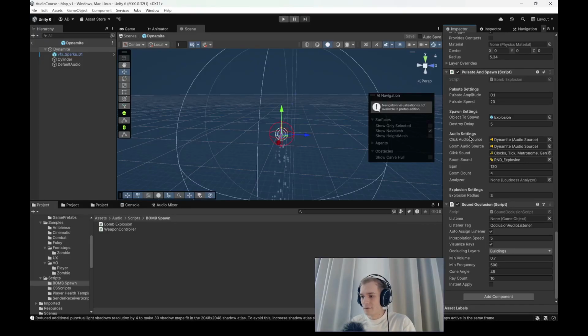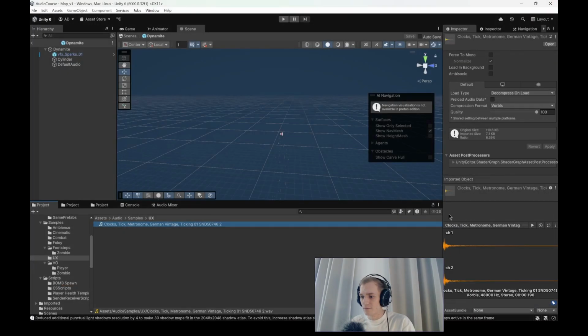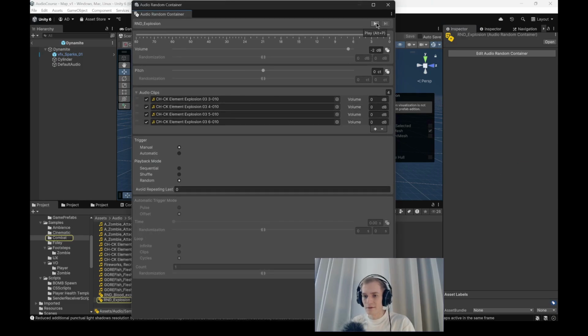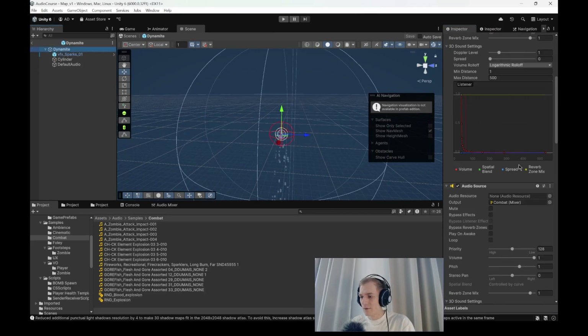And so yeah, what we have here, we have 2 audio sources: click sound, boom sound. Let me quickly show you what the click sound looks like. Well, just a single click, nothing more, and it's not a pre-recorded sequence, so you've heard 4 clicks with a certain rhythm. So these are single clicks, and we have this Unity random container for the explosion sound, just like that. I really like this sound, by the way.